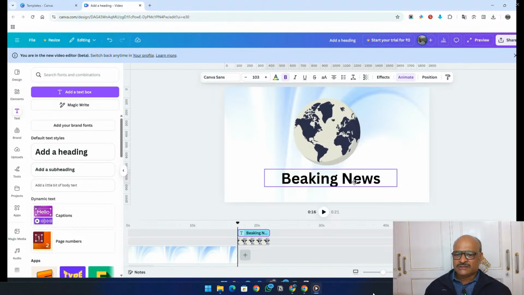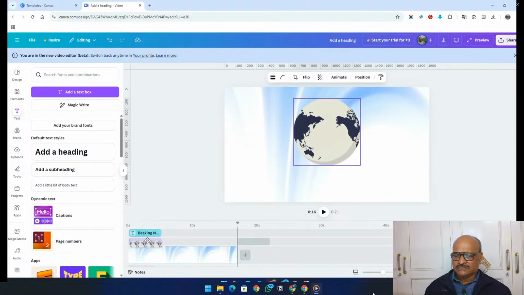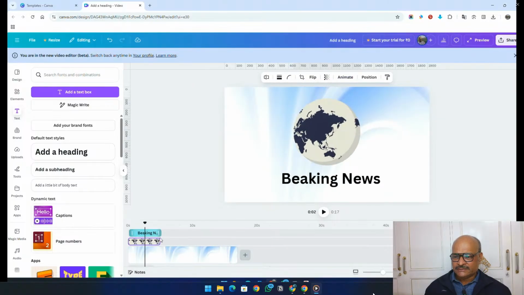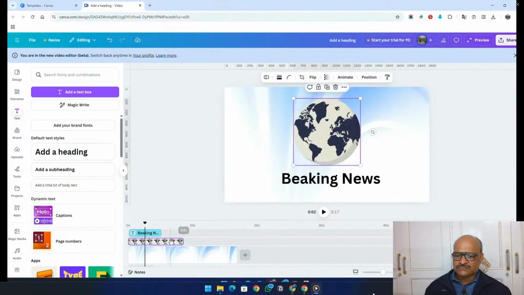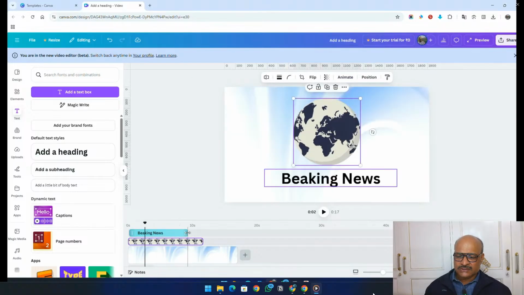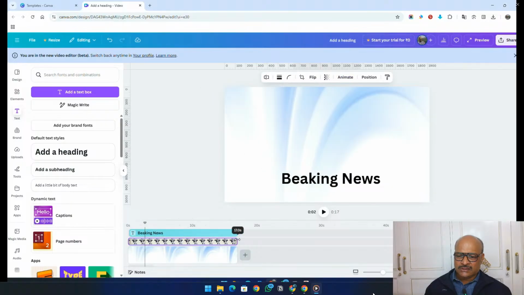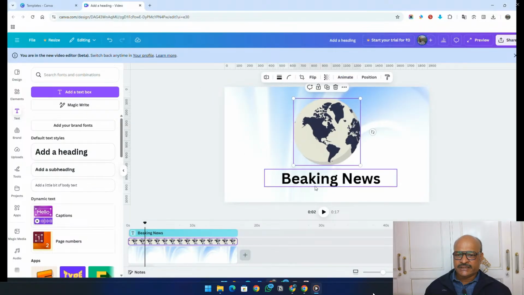Now one spelling mistake is there, so I will just click it and now adjust the animation on your timeline, on your video's timeline. Okay, see, adjust the layer and adjusting the animation time also.